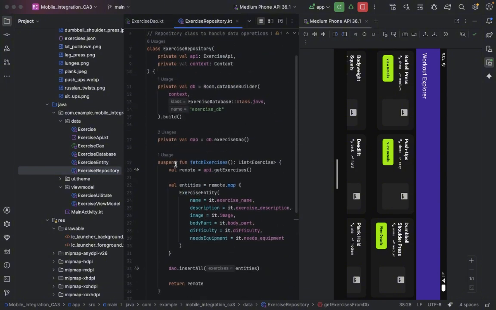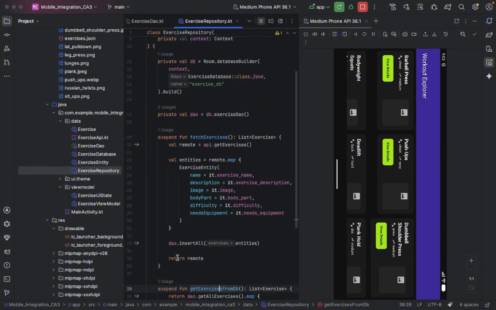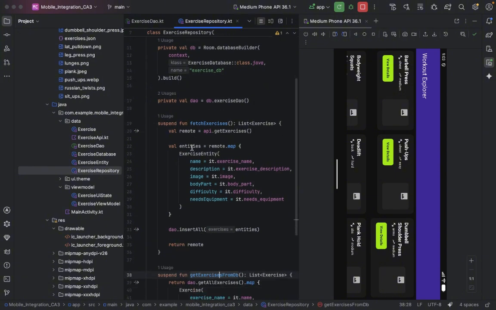In here, we fetch exercises from our API with the help of Retrofit. And when we fetch those exercises from the API, we save it into the database, and we also return the list of exercises, which is probably not necessary, but we will change it perhaps in the future.